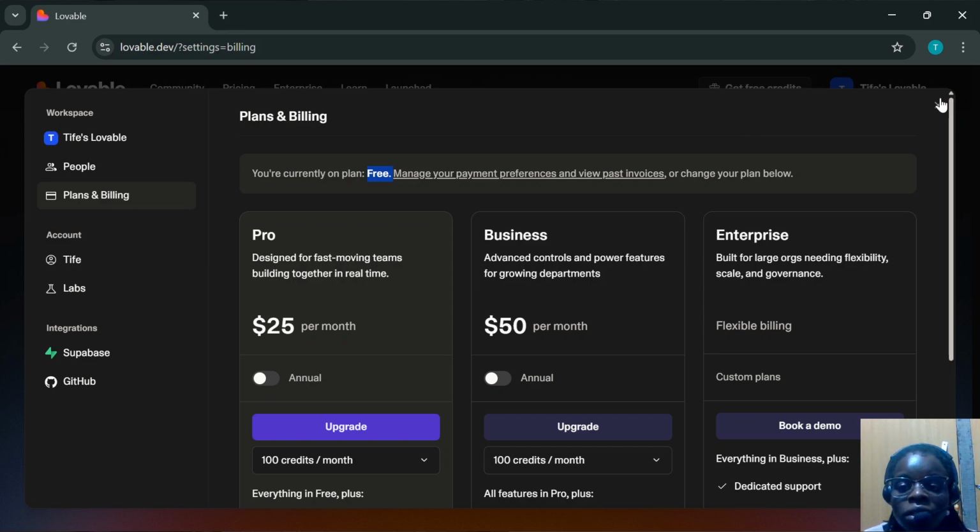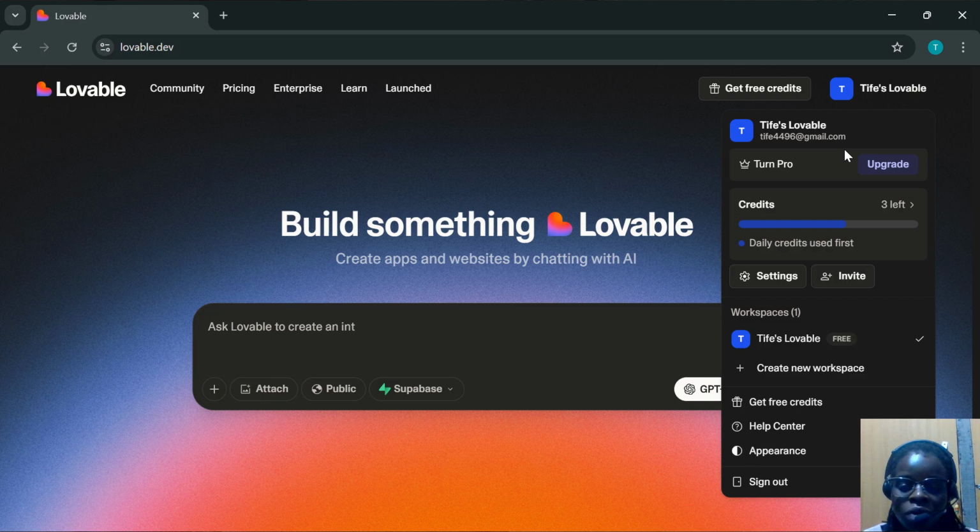If after trying this method it doesn't work, then you would have to reach out to the customer support by clicking on the help center tab also in this menu. All right, so that is how to do it.